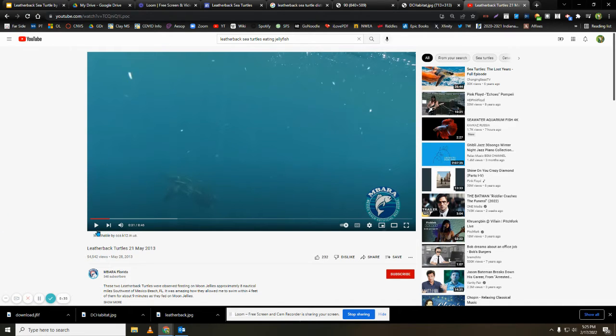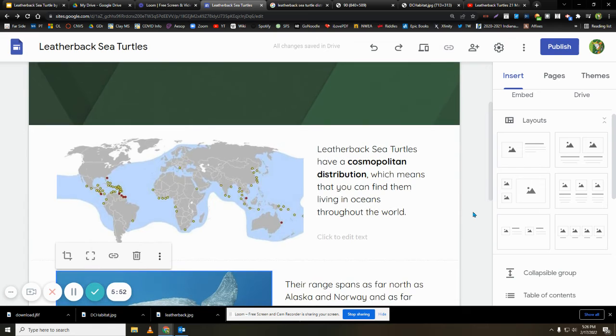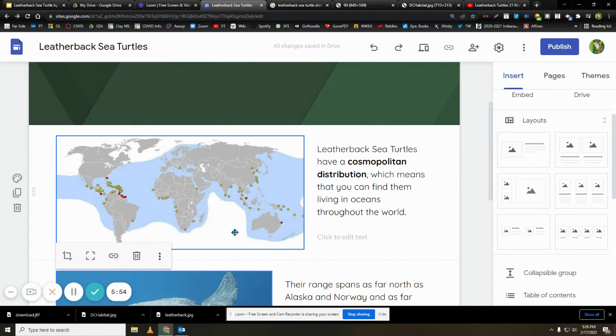This is a video of leatherback sea turtles swimming in the ocean. I thought that would be really interesting to see, especially as we were talking about their habitat. Okay, so what I'm going to do here is embed the video, meaning that I'm going to paste it within the page that allows it to function.